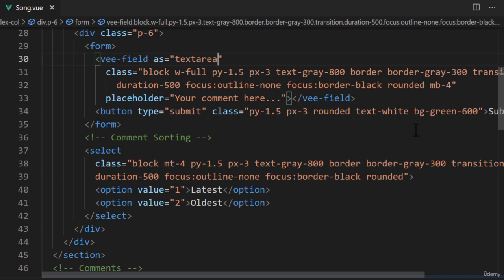The field component will work with any of the HTML form input elements. This includes the text area element. We can apply the same rules and properties as we did before. We'll add one more property called name. This property's value should be a unique identifier for the field. We'll set this to comment.